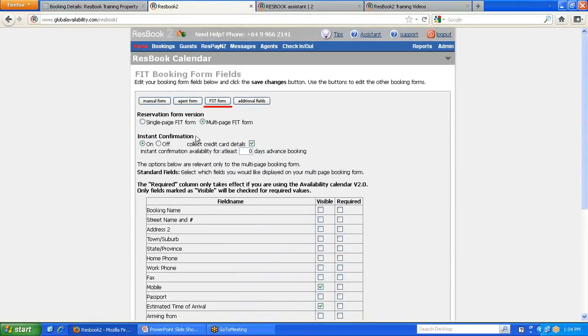Also on this page is our instant confirmation settings. Now if you are just using ResBook and you're not going to connect to any portals, then instant confirmation is entirely up to you. On, off, make sure that you tick collect credit card details.